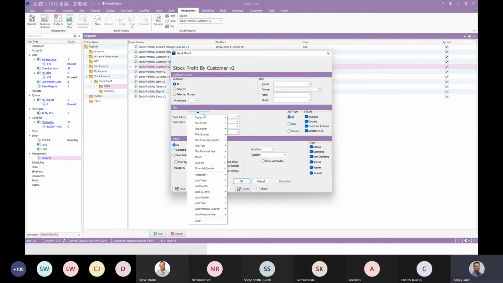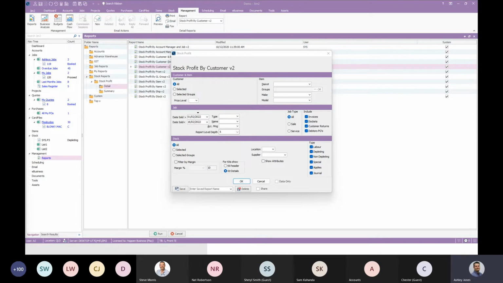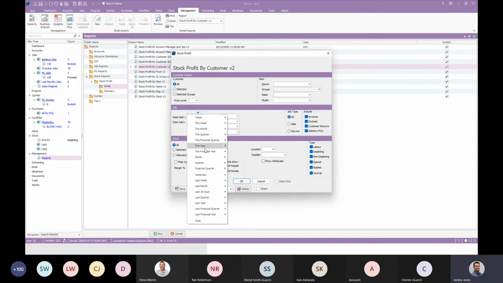I'll just take a second to describe what I mean by a relative date range. This essentially means a set of dates relative to today or whenever you run the report. If you choose this month, the report will give you back information about the month you are in whenever you run the report. Now, I would like to see profit by customer from any job that has occurred in the last month. So we click last month.